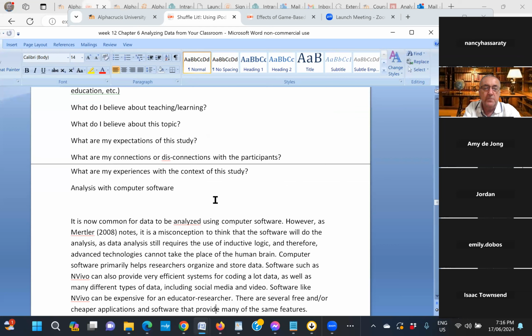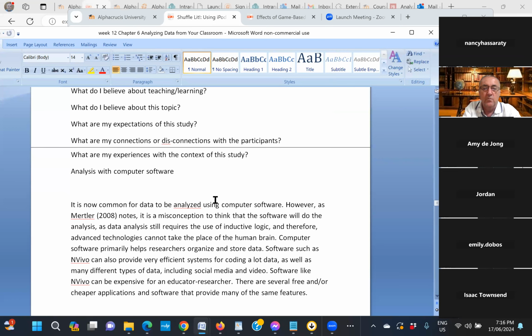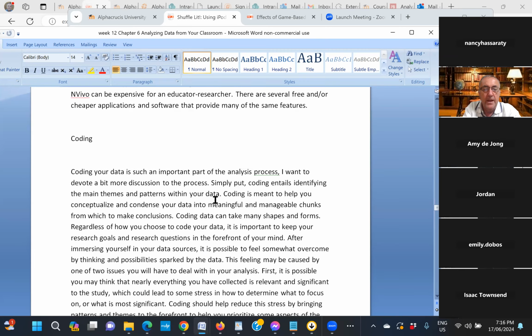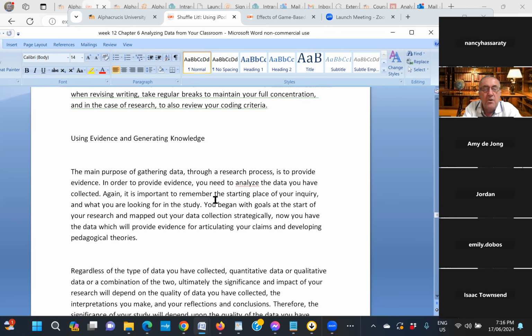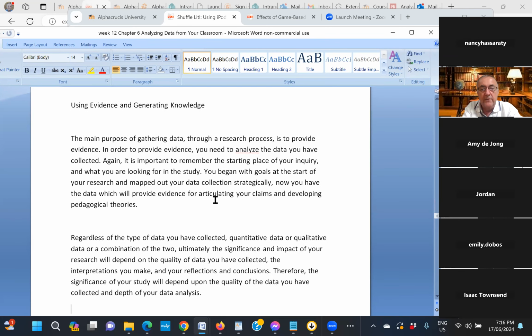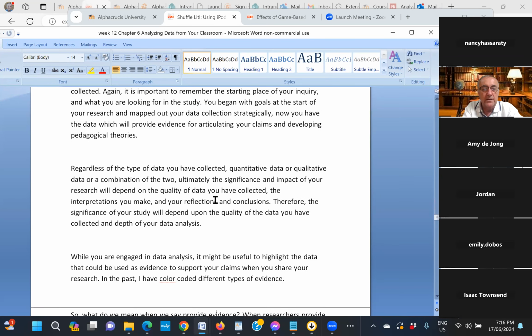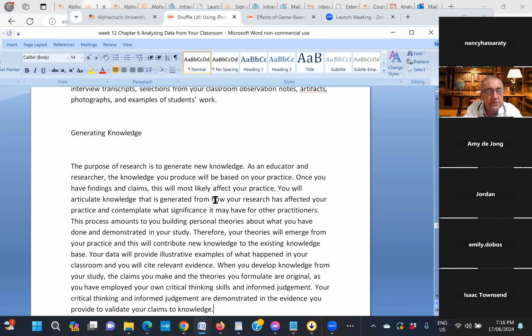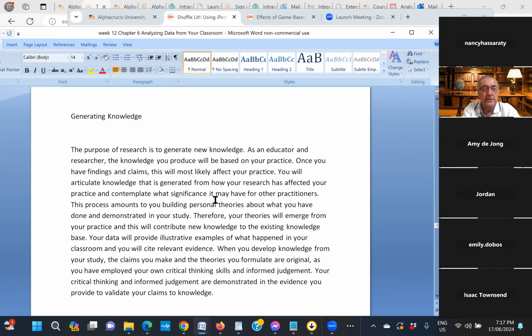What about the topic you're exploring? What do you believe about it? What are your expectations? How does it connect with the experiences that people are having? And you might want to also think about the evidence that you're gathering. How reliable is it? How much does it really show what is going to be useful and applicable?